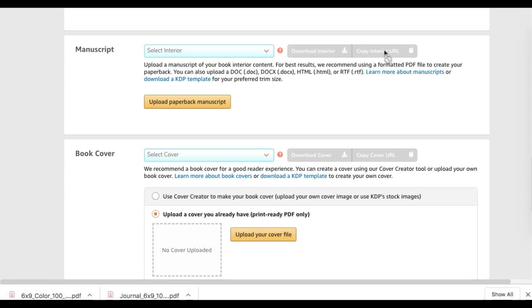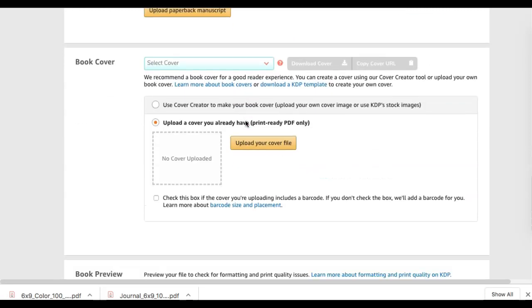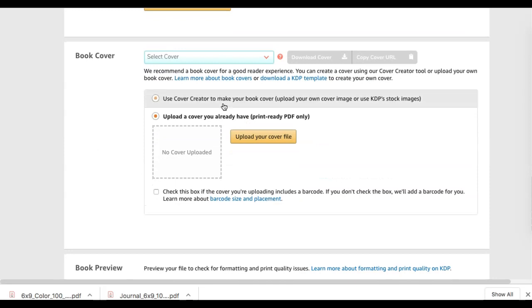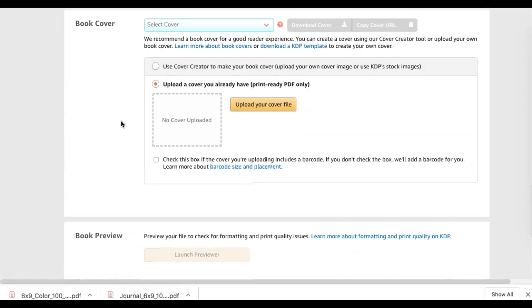Or I can just, if you're on Windows, you can hit copy and it would go ahead and copy that. And you don't have to re-upload it or anything like that. Same goes for the book cover. So you can store your book covers in KDP Wizard so you don't have to worry about that.